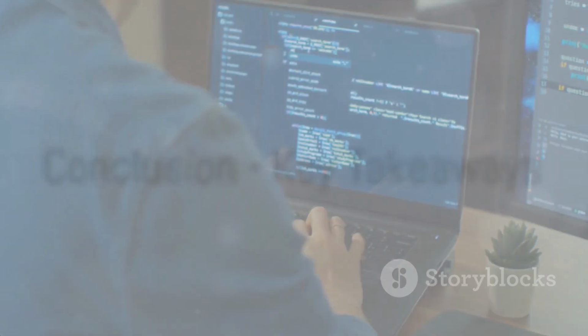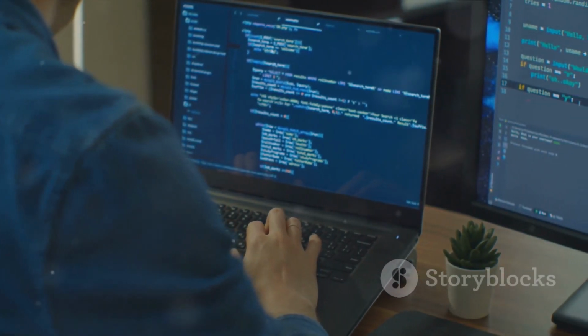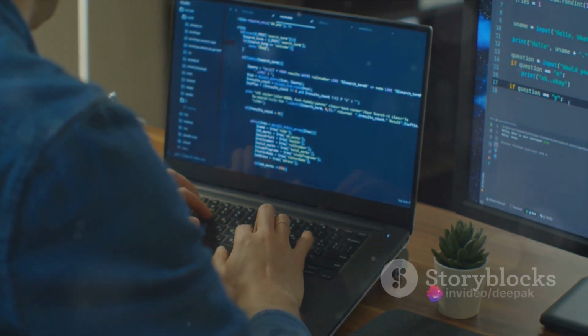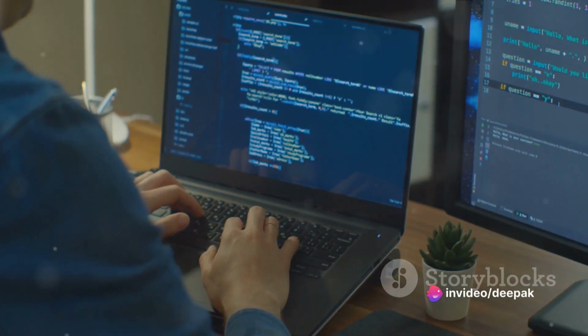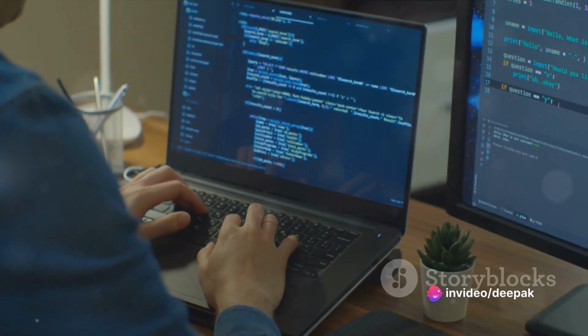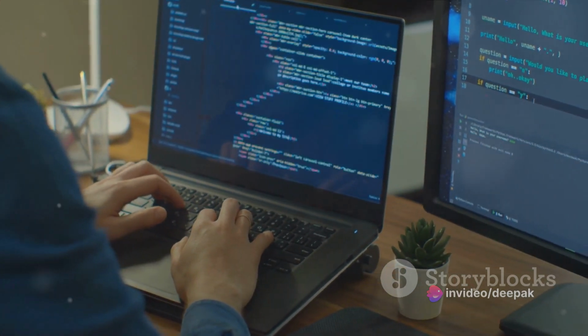Let's recap what we've learned today. We embarked on a journey into the world of website building, starting with HTML, the foundation of any website. It's like the skeleton of your site, providing the structure and organization for everything that comes after.